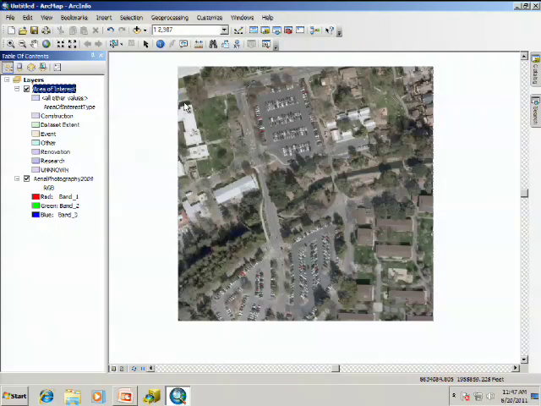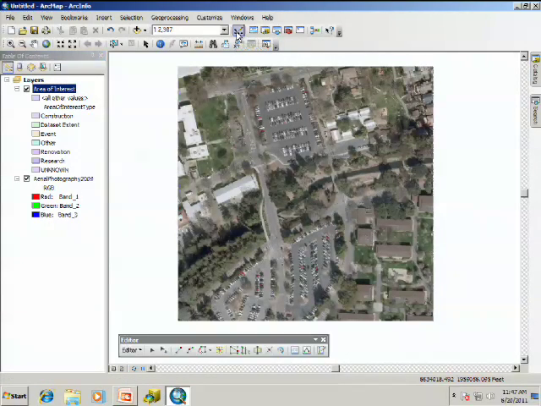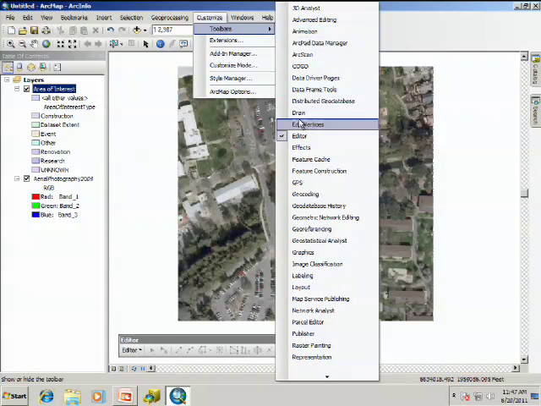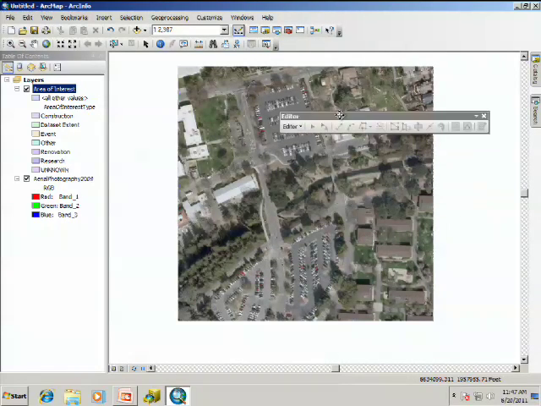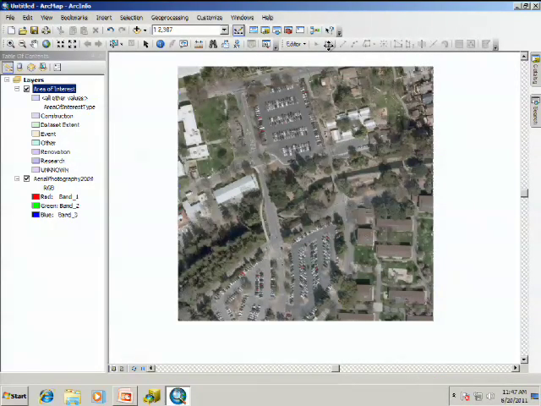To do that, next to the scale drop down here, you can click on this editor toolbar button, or you can go to the Customize menu, go to Toolbars, and find the Editor toolbar and turn it on there. Either way, because we're going to use this a lot, I always keep this toolbar active, and I like to dock it. You can click and drag it and slide it into place so it locks in there for you.